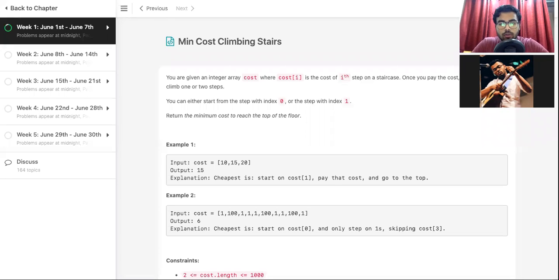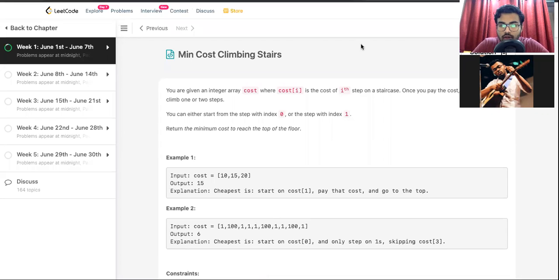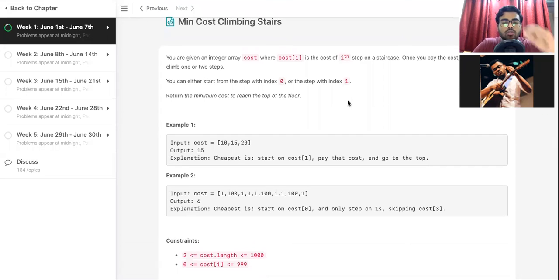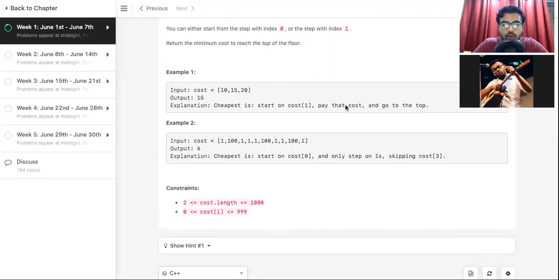Hi guys, so today we'll be solving this problem called min cost climbing stairs. Let's read it. You are given an integer array cost where cost[i] is the cost of the ith step on a staircase. Once you pay the cost, you can either climb one or two steps. You can either start from the step with index 0 or with index 1. Return the minimum cost to reach the top floor.